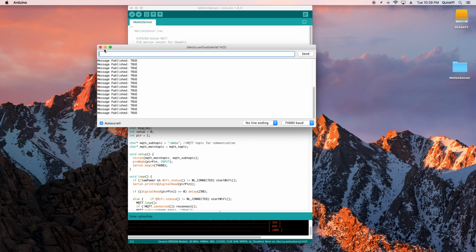So that means the whole sensor is working. So you can actually restart your ESP. You can see that it takes just about a second to boot, and then you can see the IP address as well as the message published.